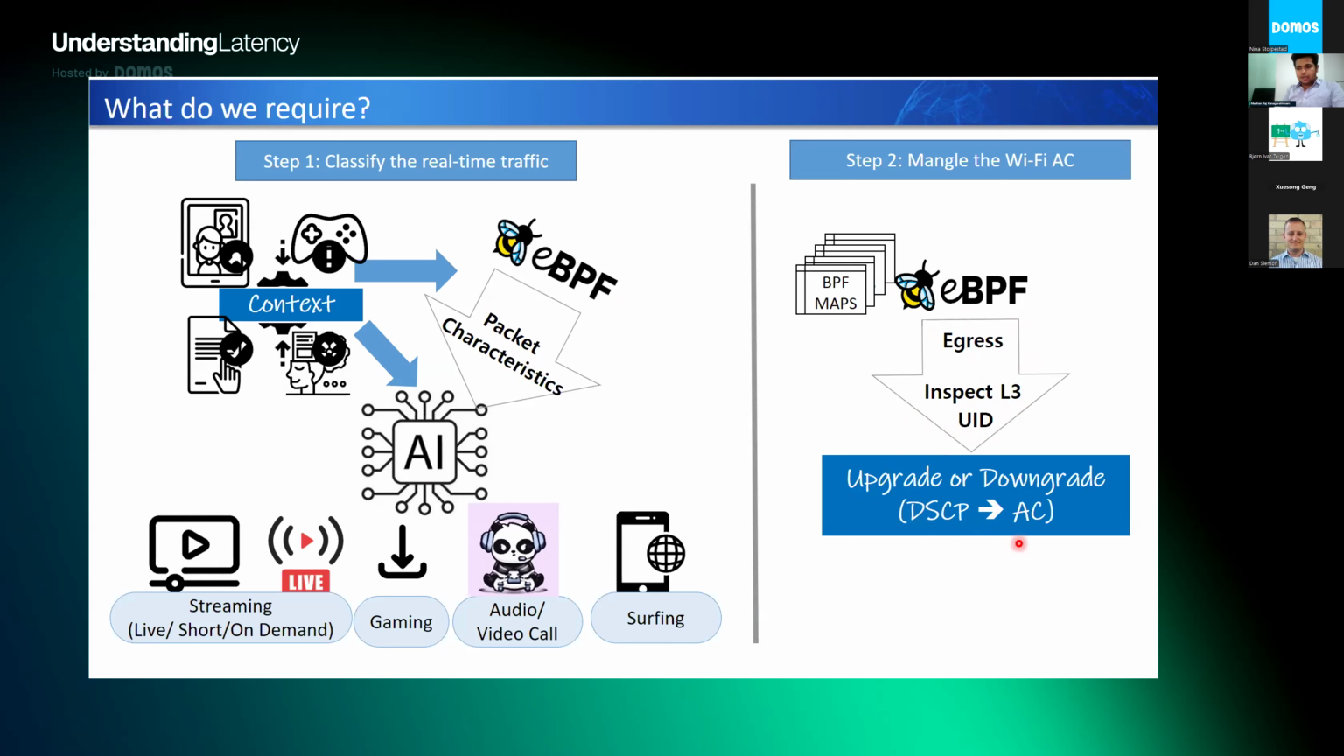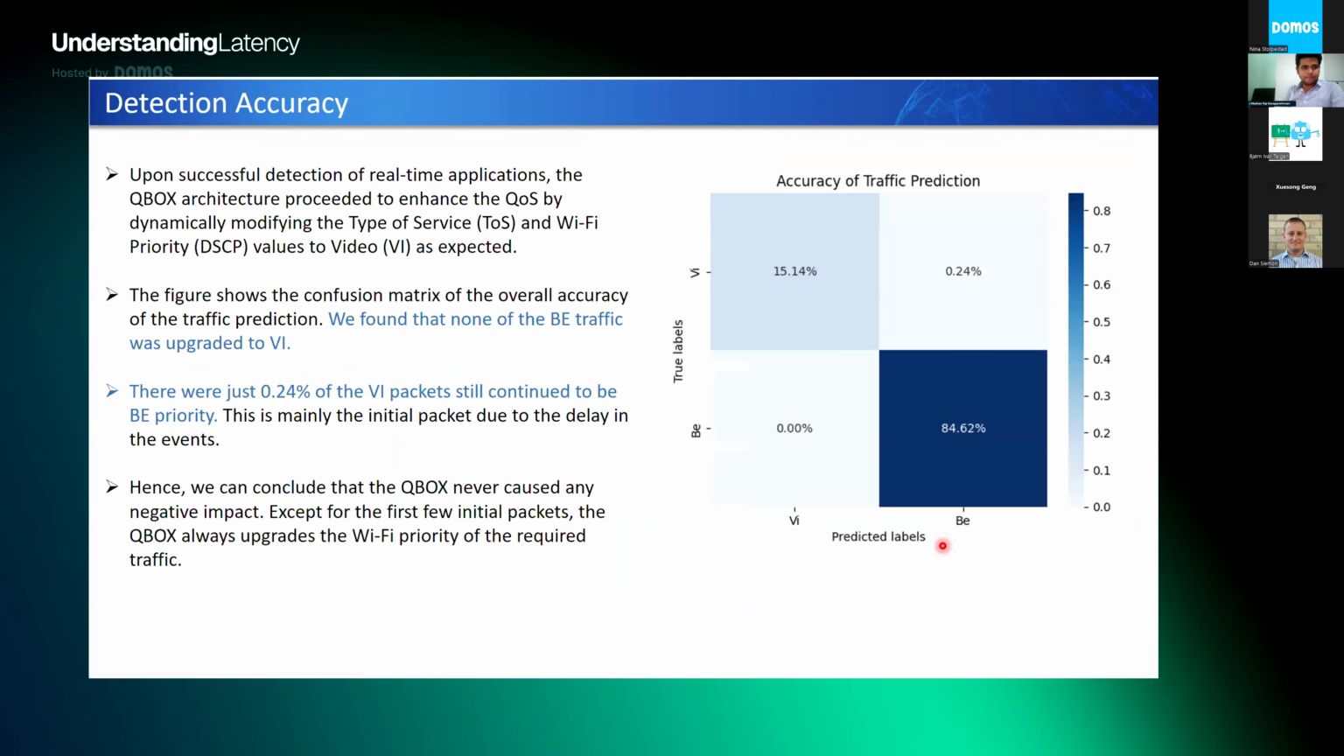So what we do now is, if you're doing a Zoom call, let's say on your Samsung device, even if Zoom sets 0x00, we upgrade it to CS4, and the uplink traffic is upgraded to video. We observed very good accuracy in the detection, and we didn't classify anything wrongly. That's a good thing. But we missed a few packets due to the initial training phase. Nevertheless, most of the time we were able to classify the video packets and video streams correctly.